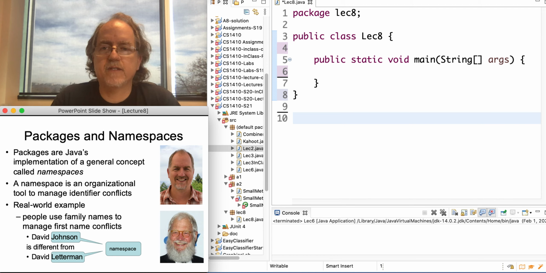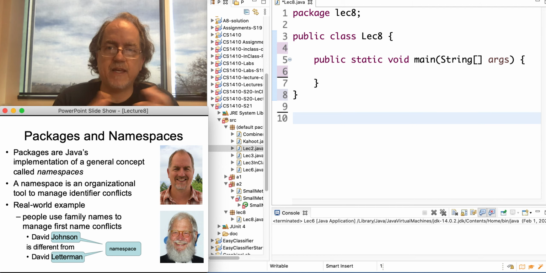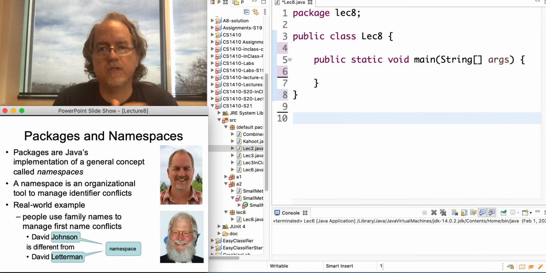We actually have some idea of this in the real world. So for example, I'm David. There's other Davids out there like David Letterman, and the way we resolve conflicts between that name David is we use a last name, sort of the namespace. So David Johnson uses the Johnson namespace, and David Letterman uses the Letterman namespace. And the David inside each of those namespaces is its own unique thing.